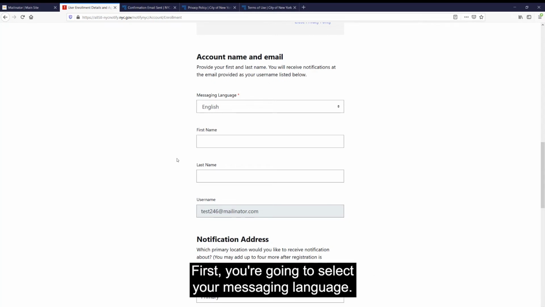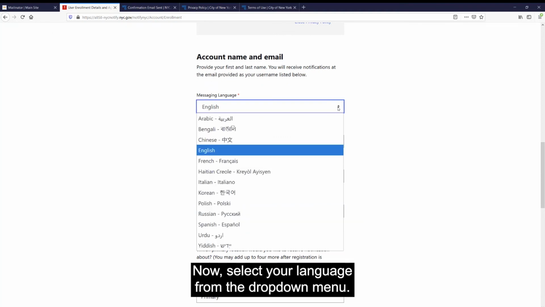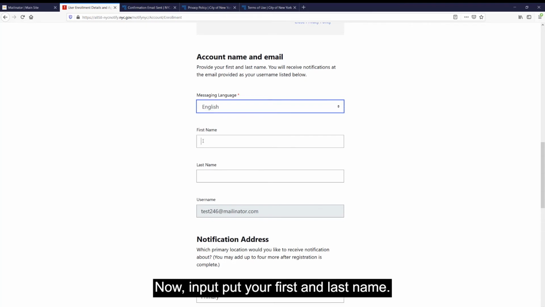First, you're going to select your messaging language. This will be the language you receive all Notify NYC messages in. There are currently 13 languages available, including English. So now select your language from the drop-down menu. Now input your first and last name.